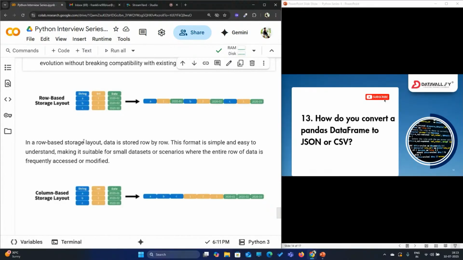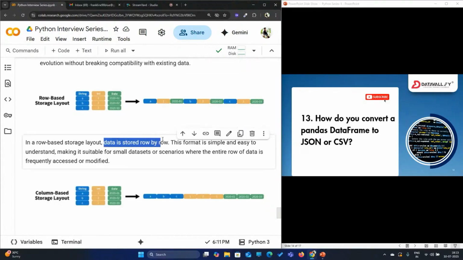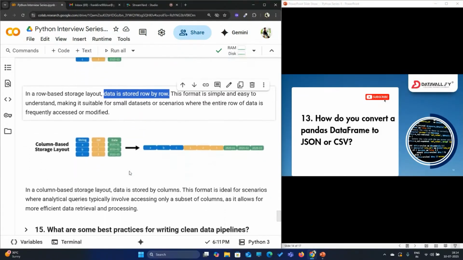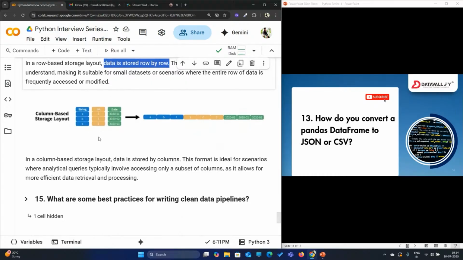In a row based storage layout, data is stored row by row: first row, second row, third row. This format is simple and easy to understand, making it suitable for smaller datasets or scenarios where the entire row of data is frequently accessed or modified. So this is okay for smaller datasets or where the entire row of data is frequently accessed. Talking about columnar data, with the same layout of data, see how it gets stored.